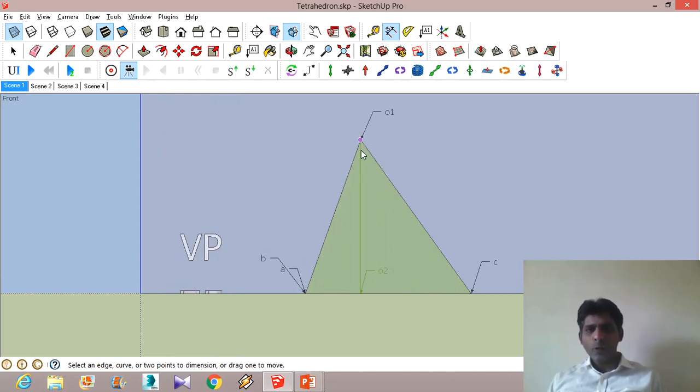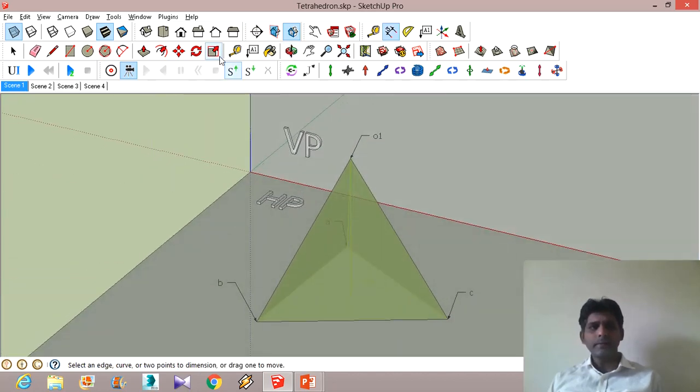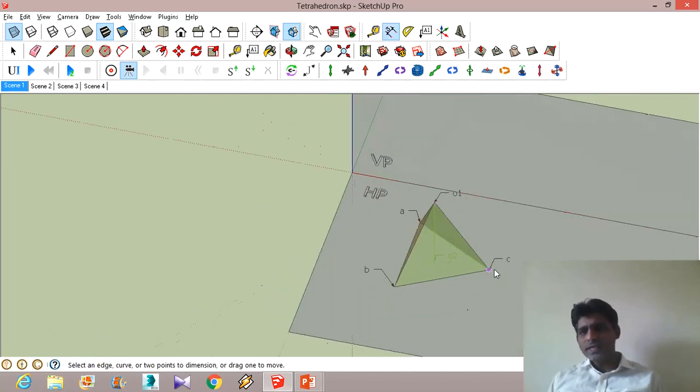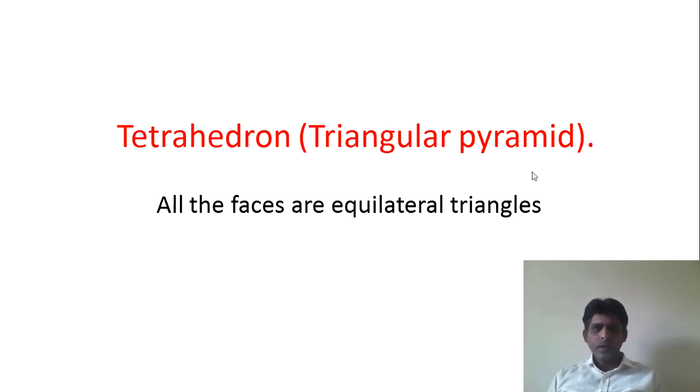This is O1 and this is O2. Also observe that O1C is an edge which is parallel to the vertical plane. In the isometric view, you can see that O1C is parallel to VP. Let's go back to the presentation. So a tetrahedron is a triangular pyramid in which all the triangular faces are going to be equilateral triangles.